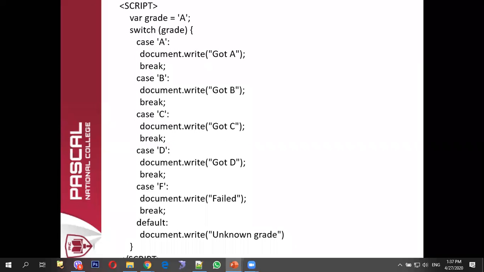If you pass, let's say, grade equals D, then it checks for case A, which does not match, case B does not match, C doesn't match. For D, it matches and goes to this case D block, document.write, and it will print got D, and it breaks the switch. If you pass, let's say, grade equals Z, it checks all of these cases. None of the cases matched, so it goes to the default statement. It will print with document.write, unknown grade.